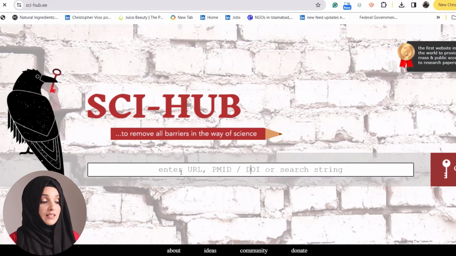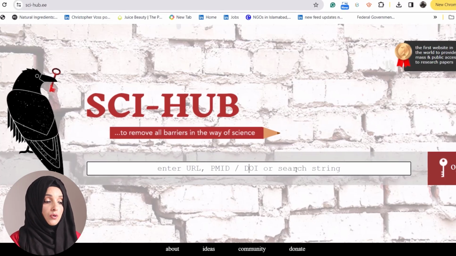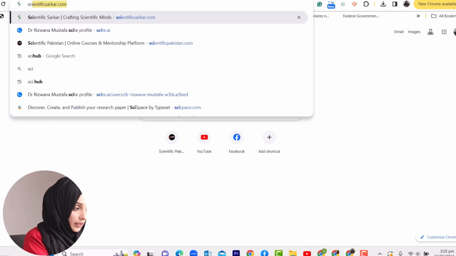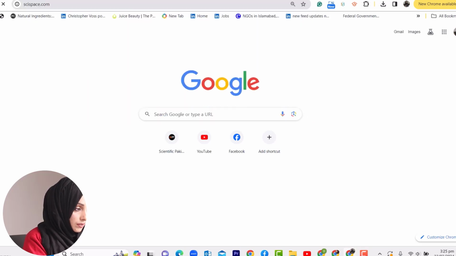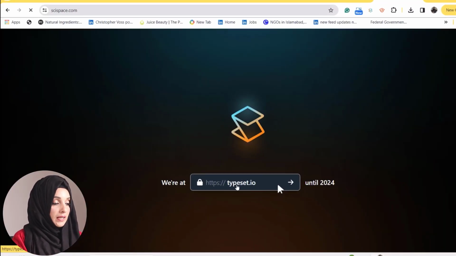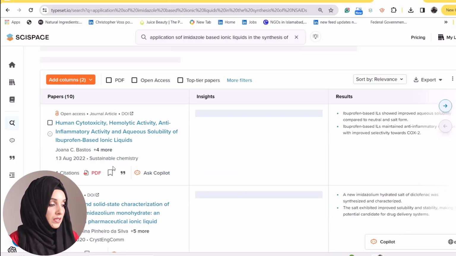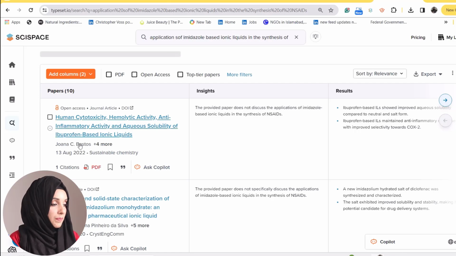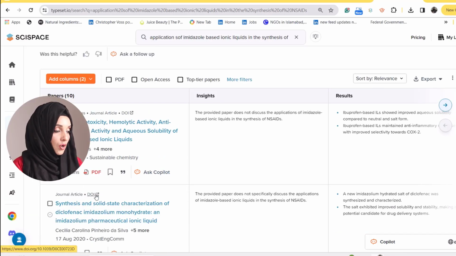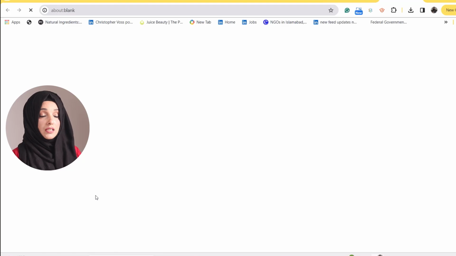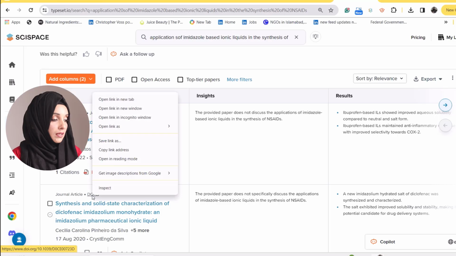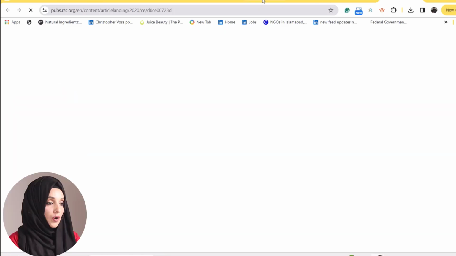When you click this link, you will come up with this kind of interface, and here you can enter any kind of URL, PMID, DOI or search string. For example, I go to any search engine, SciSpace for example, and I ask for research papers on the application of imidazole-based ionic liquids. This paper has open access, but this paper doesn't have open access. So I just click the DOI and go to the link of the paper, and I can even copy the DOI link from here.